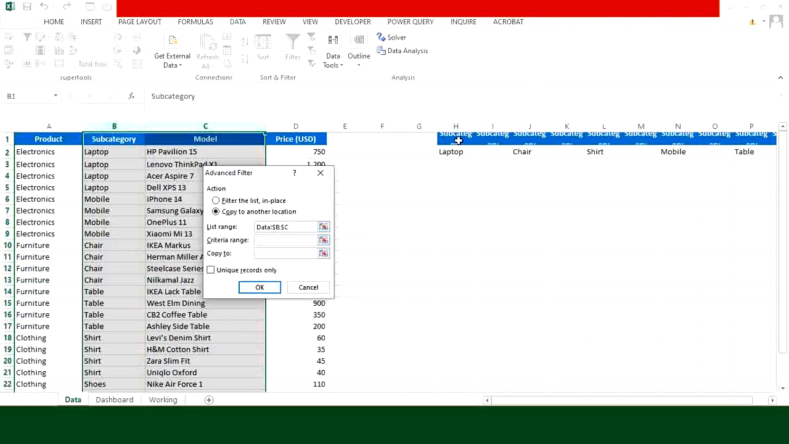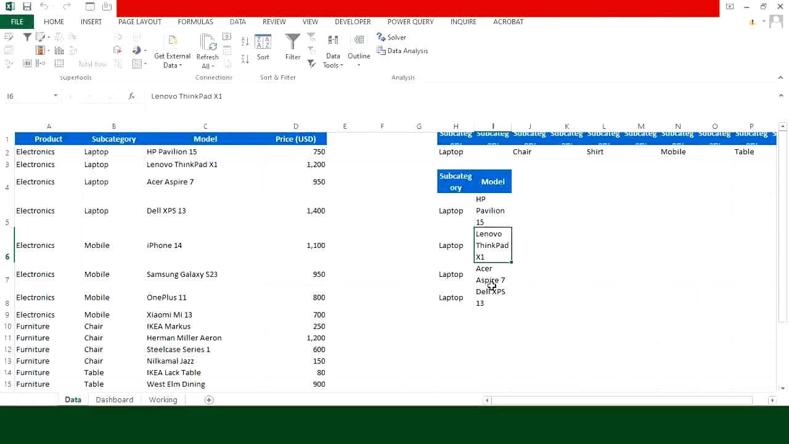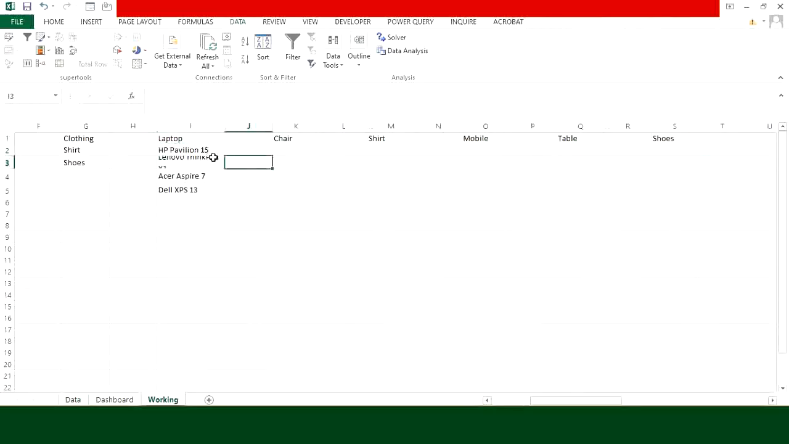Criteria range will be this and copy to this cell and choose unique records only and press OK. So here you will get your model that is falling under the laptop. Okay, you can copy it from here and then paste it here. Similarly, you can do the same thing for all other categories.